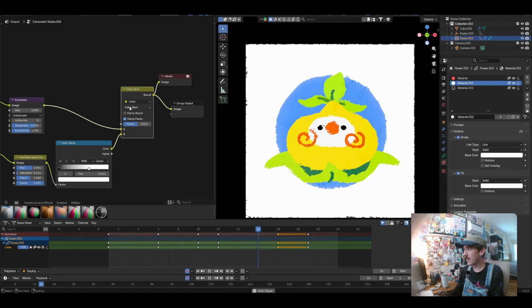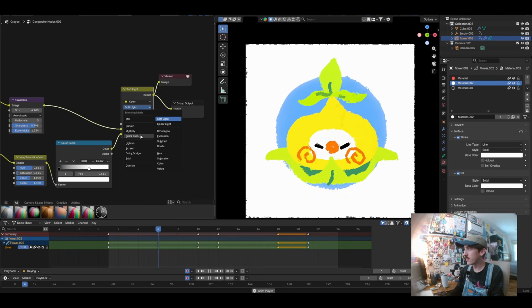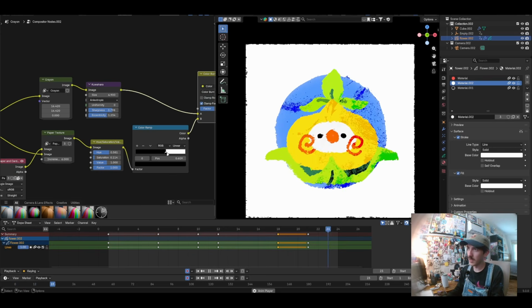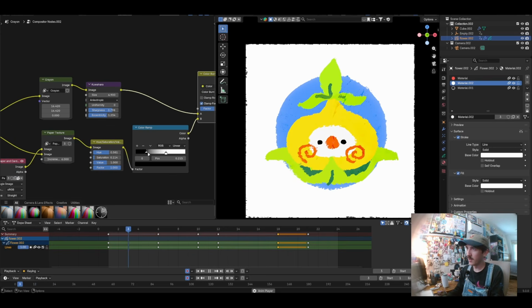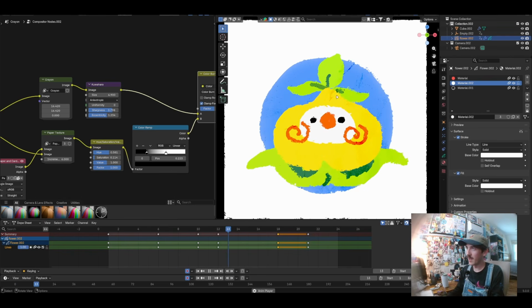And then finally, we have this color burn. You could use soft light here, but I like the darker look of using color burn to mix in our paper texture. And then I'm also controlling the contrast of that paper texture with this color ramp node to get a bit more intensity of that paper texture here.